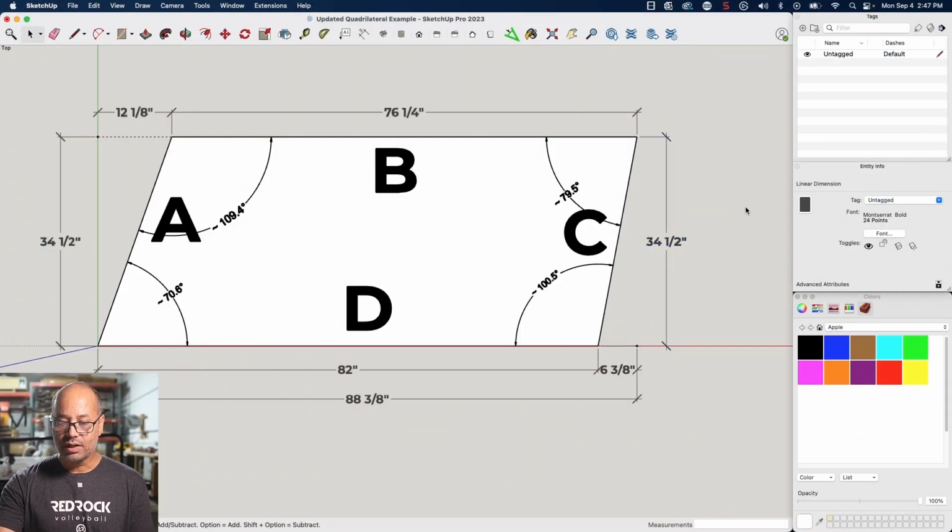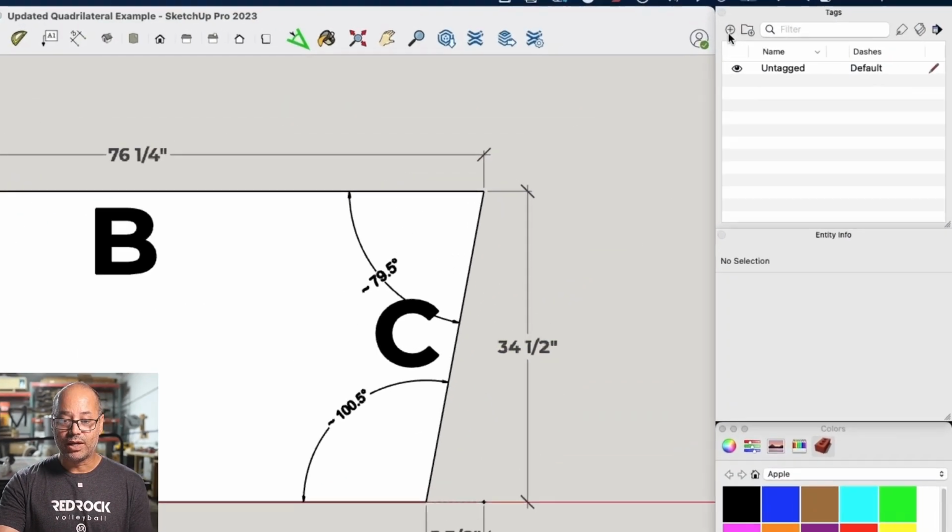to use tags to keep things organized. My model's already starting to get a little bit cluttered here. So in this case, I like to tag all my dimensions so I can quickly show or hide those as needed. Now in prior versions of SketchUp, they called this layers, but tags actually makes more sense in the way it's used. Basically, you can select any entity and then tag it, and then you can turn on and off the display of entities by tag. So let's go ahead and create ourselves a dimension tag.